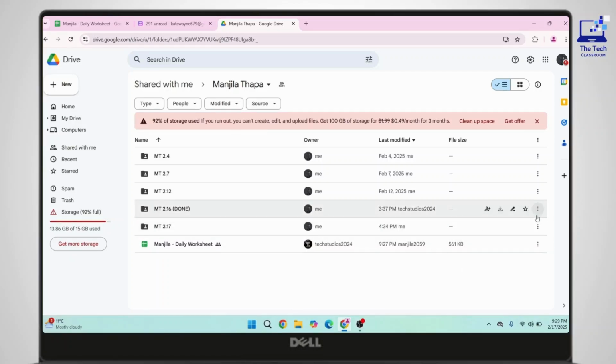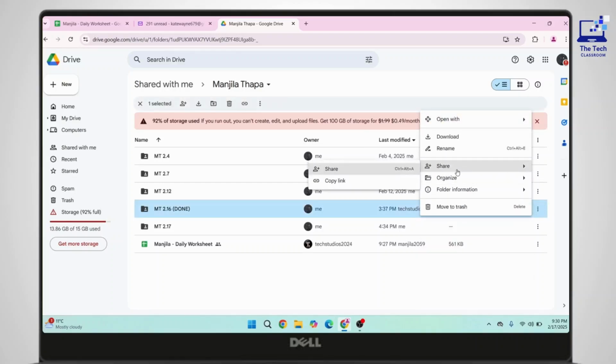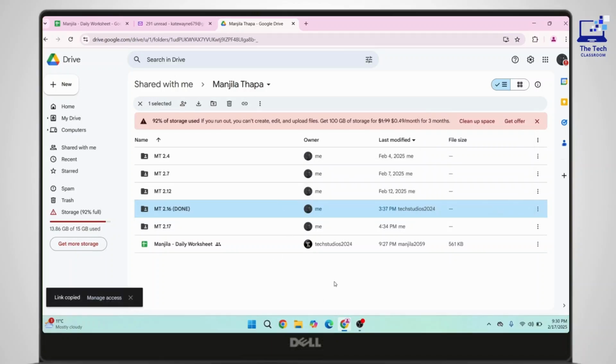you have to head to these three dots next to that file. You have to click on it. Here, click on Share. Now go to Copy Link. You have to copy the link to this drive.